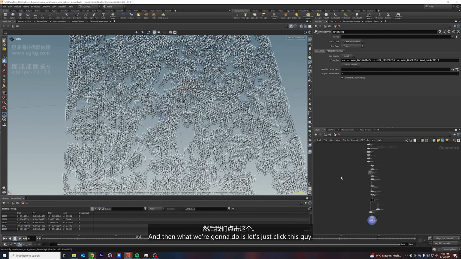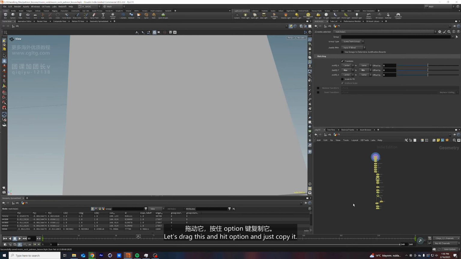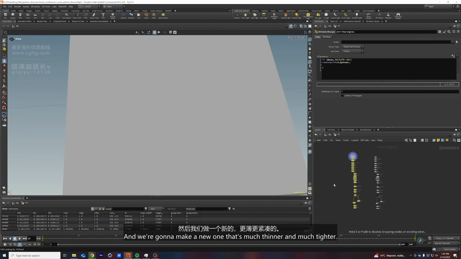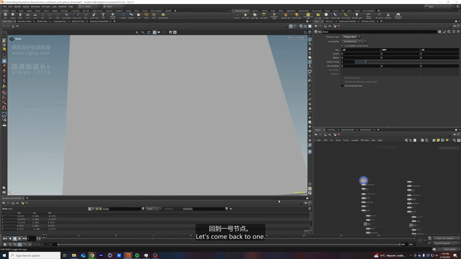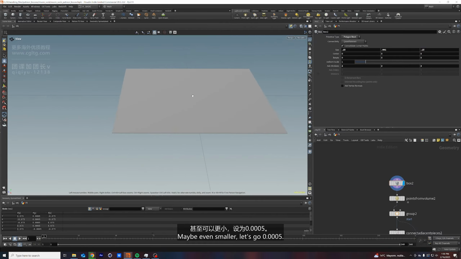And then what we're going to do is, let's just click this guy. Let's drag this and hit Option and just copy it. And we're going to make a new one that's much thinner and much tighter. So, okay, let's come over here. Let's come back to 1. So let's make this like 0.001, something like that. Maybe even smaller.